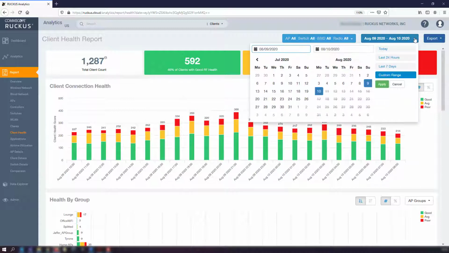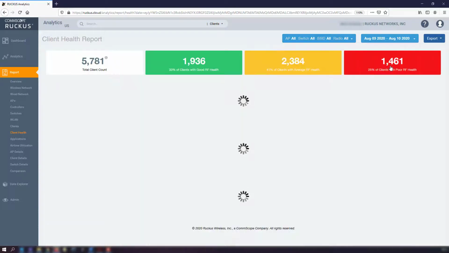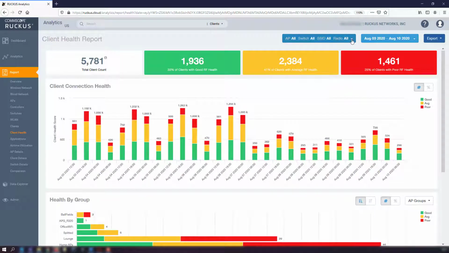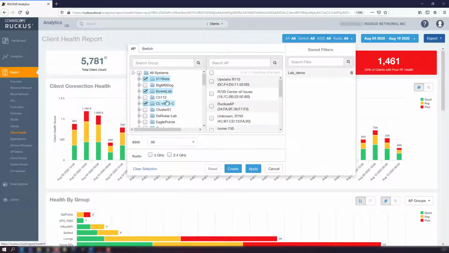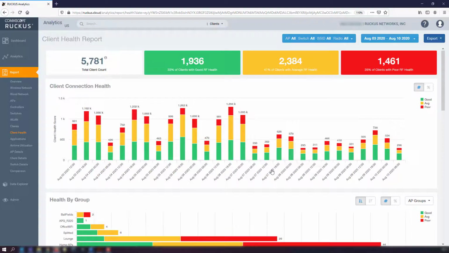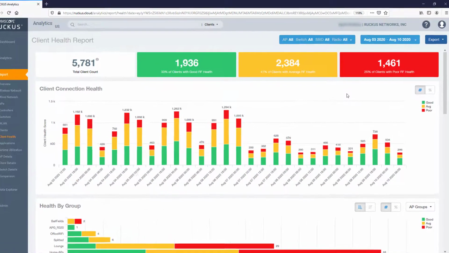So let's start at the top of the page. As with most reports, there's a time selection field which allows you to determine the time span of the data represented in the report. And next to that is the filter selection field that allows you to select which devices to include in the report. These fields are covered in detail in a separate presentation of this video series. Now let's look at the various tiles available in the report.